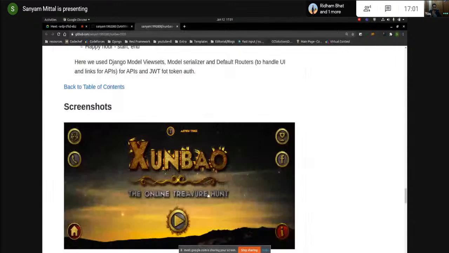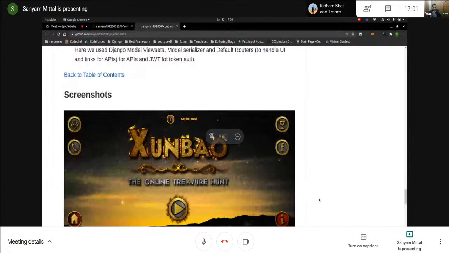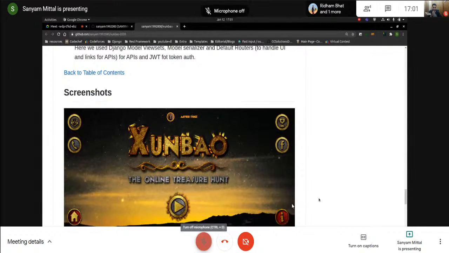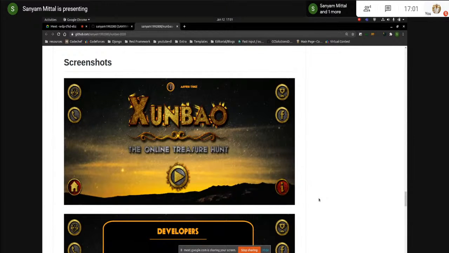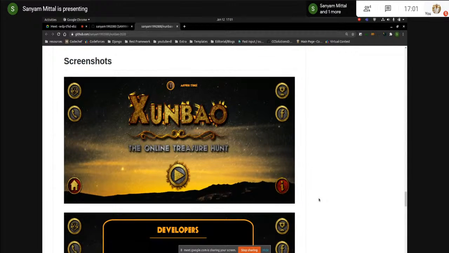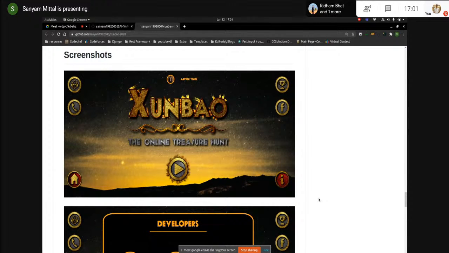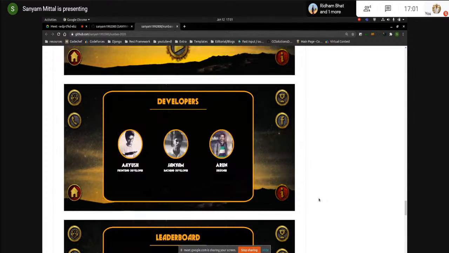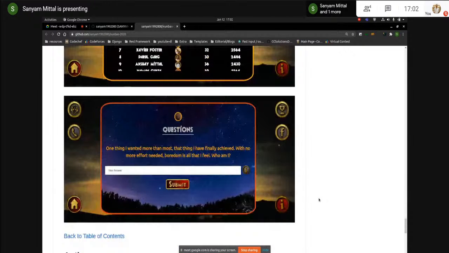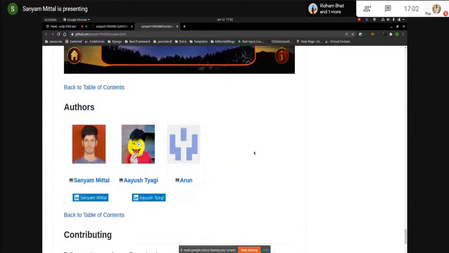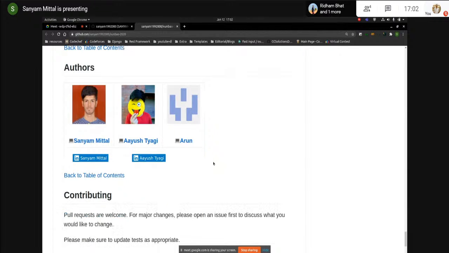So here are some screenshots you can see, and you can write in the chat box how it was. I couldn't show you the backend part, but the backend part was also quite good, like the front end part, as it was made by me. So as I already said, three persons contributed at that time. I was helping there, Ayush and Arun. Arun is in second year.